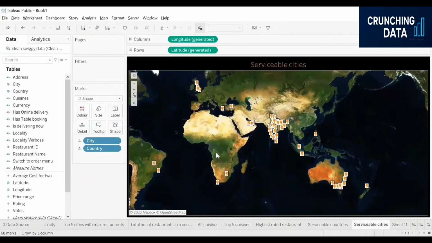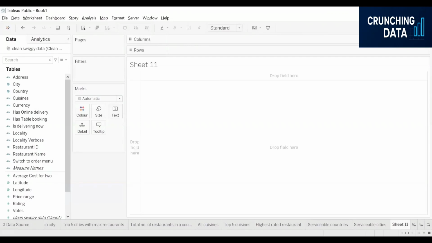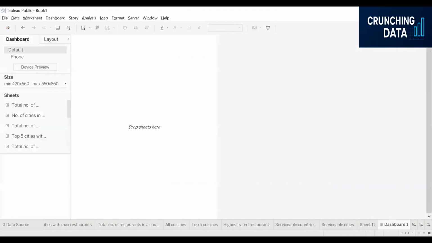This is very helpful when you are trying to create a dashboard, because if you haven't renamed your sheet, what would happen is, let's say I have this sheet 11 on which I have not placed any kind of visualization for now, and also it has not been renamed. Whenever you are creating a new dashboard over here, all the sheets will be listed over here.